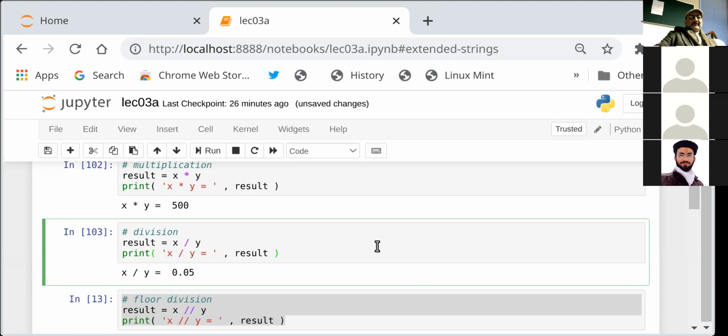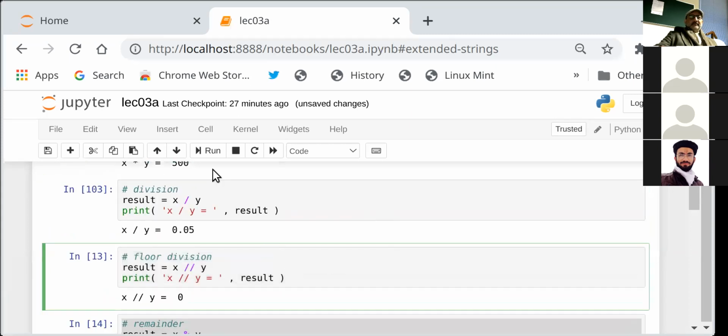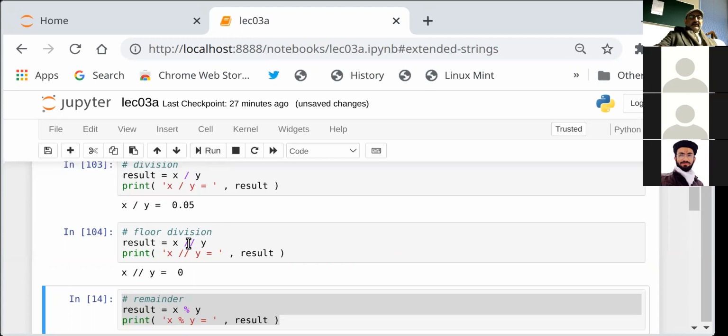Now, there's another division, which is floor division. Floor division means that the result you're going to get is the closest integer less than or equal to the result. So I had x divided by some number which is bigger than x. The integer part of that you would expect to be 0, right? So the integer which was closest to the result but less than or equal to the result was 0.